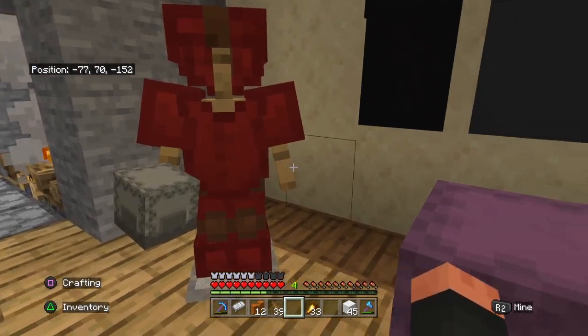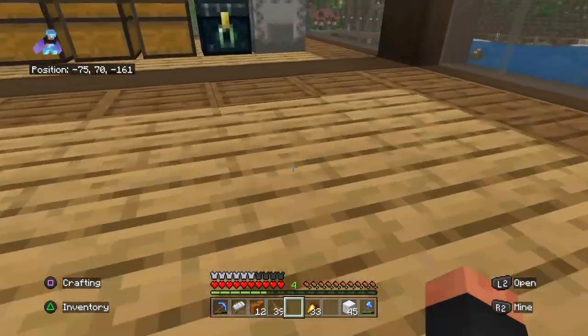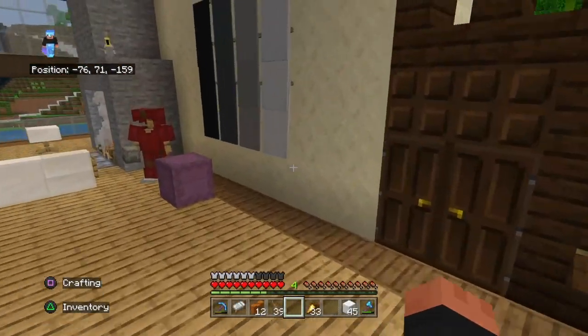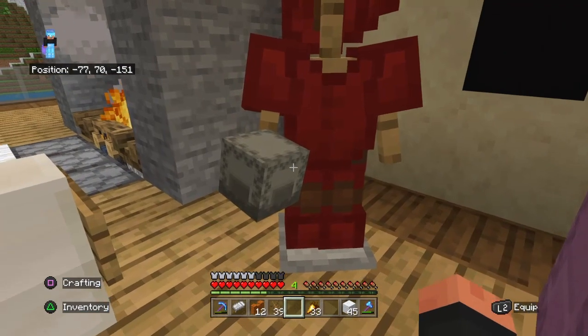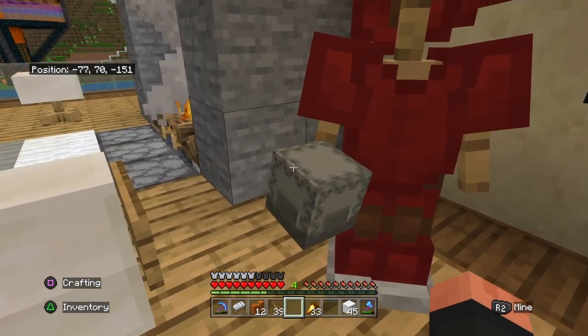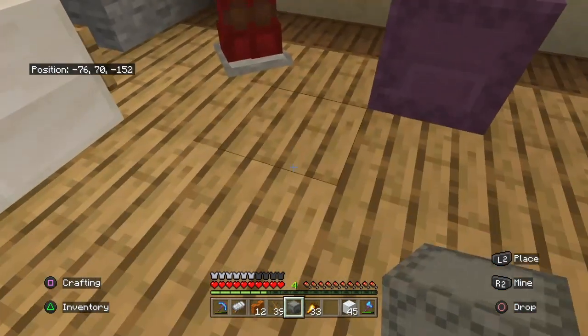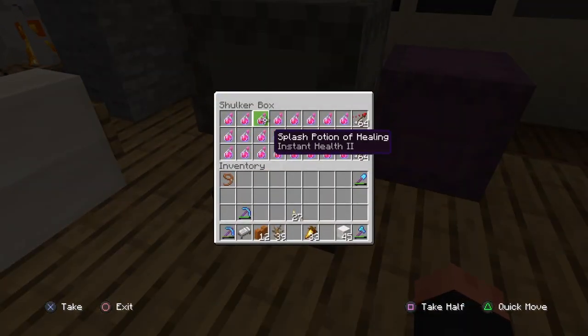For the wither fight, I'm going to go as a medic. I've never done this. So I'm going to go with just a bow and a shield. And the only arrows I'm going to have are these guys. Oh, I don't want the pants. Gimme. This is going to be my chest.